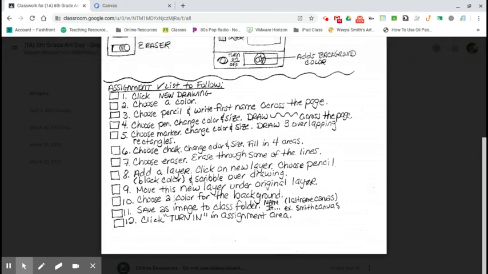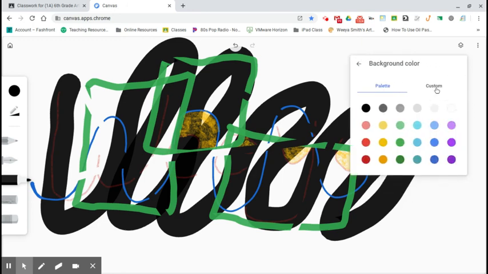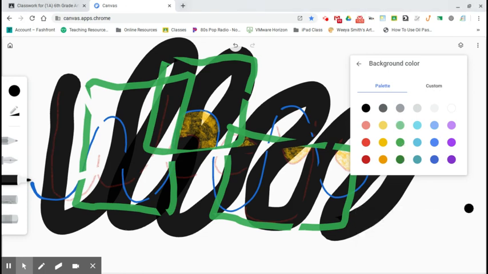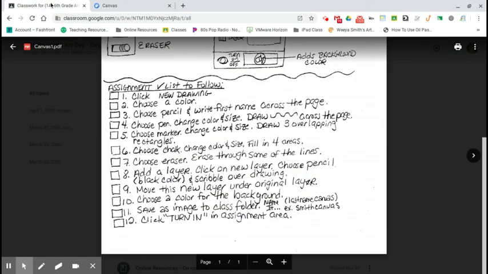Number 10 says I need to choose a color for the background. Okay. Where do I find that? Well, this is where I find it, right here in the layers area. Here's a paint bucket. I'm going to click that. And remember, you can choose custom colors or from the predetermined colors. So I'm going to choose from the predetermined colors because I like this light blue, this cyan. Oh, that looks lovely. Okay, back to the instructions.